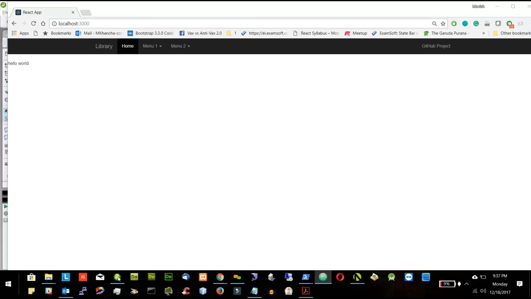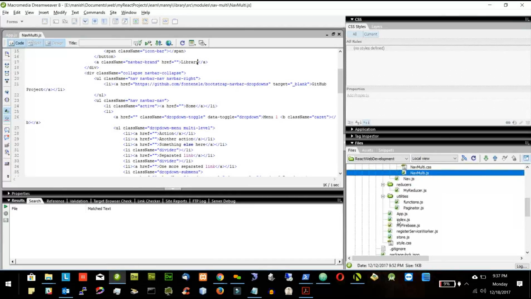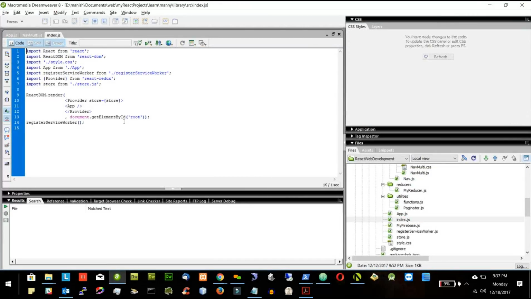So let's see if we have user authentication. Right now I did not put user authentication, so I will hard code the user ID, but when I put in the user authentication maybe in a couple of days, then we will tie up with that user ID.